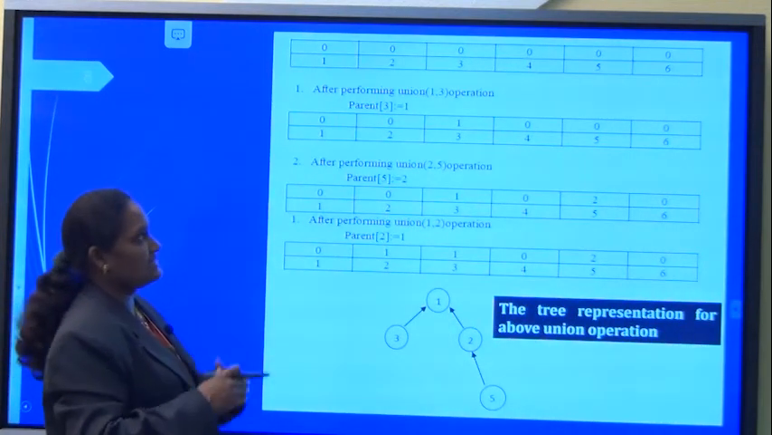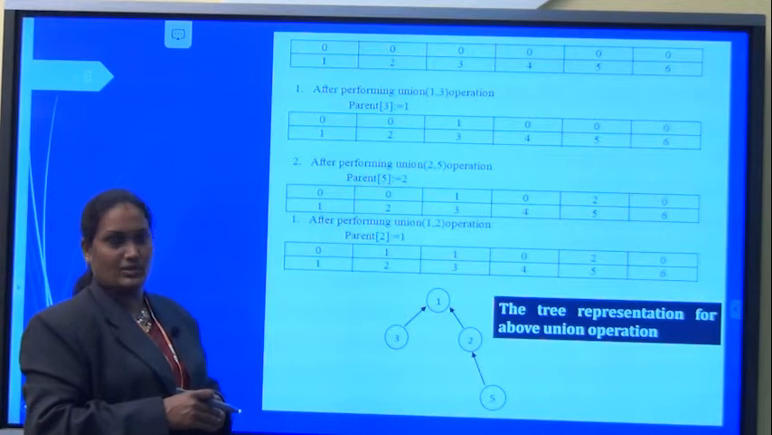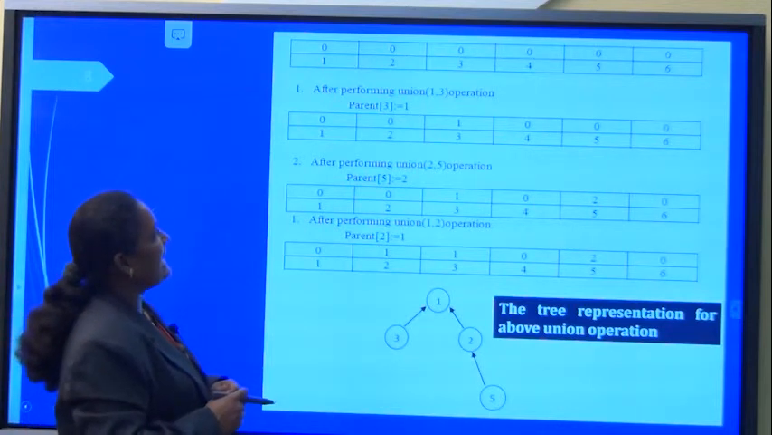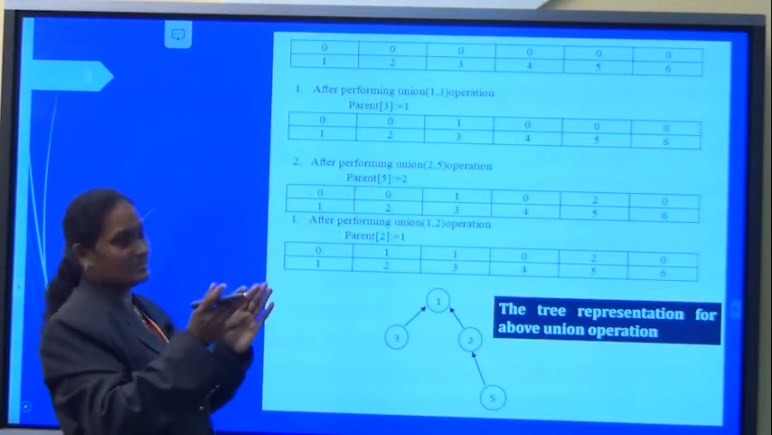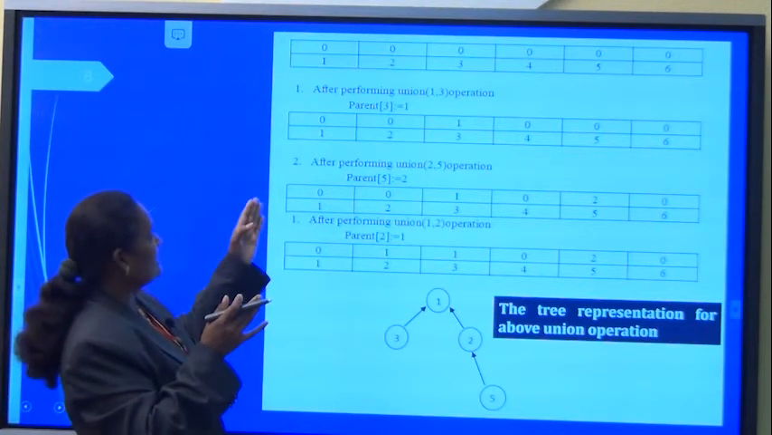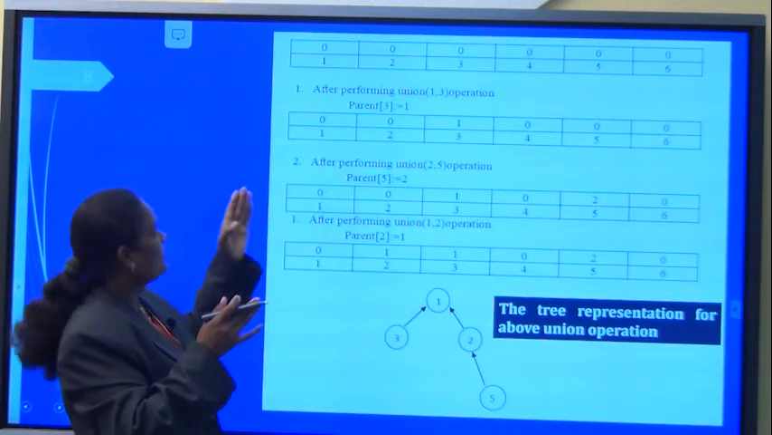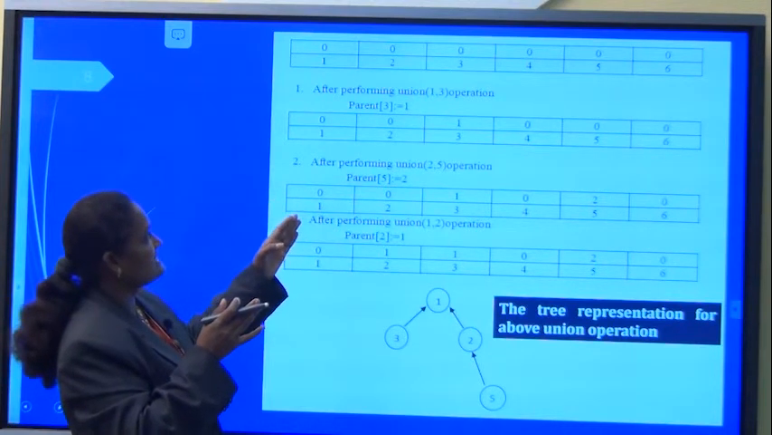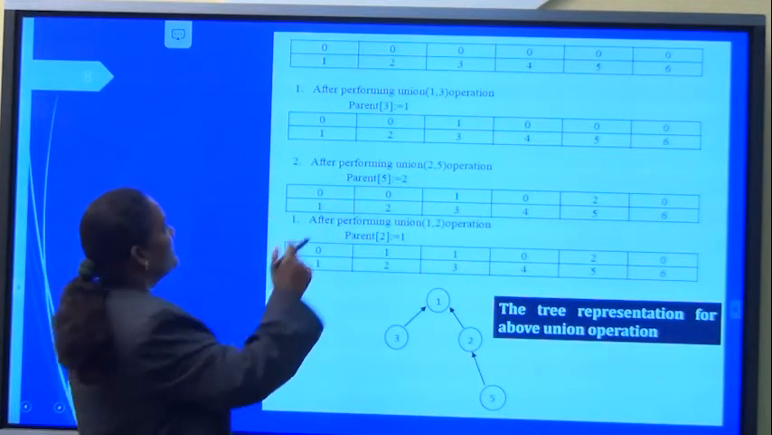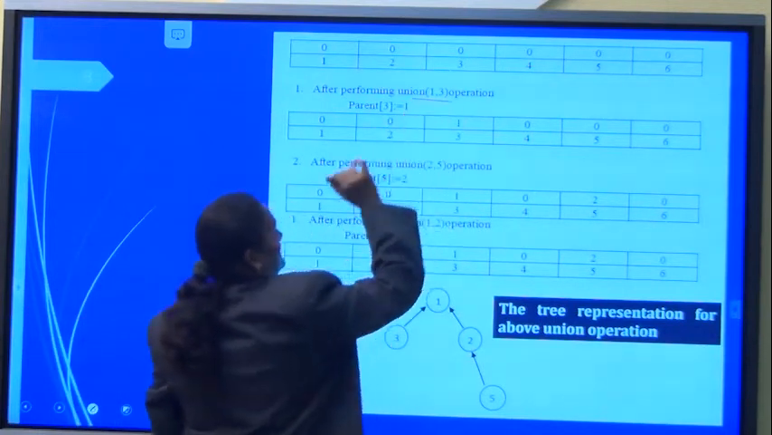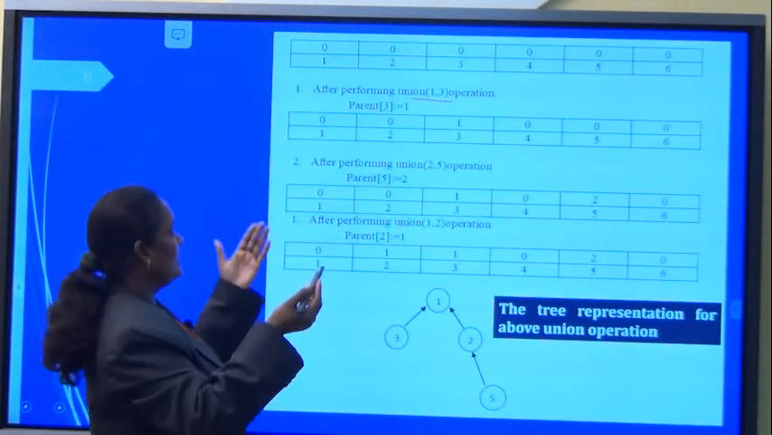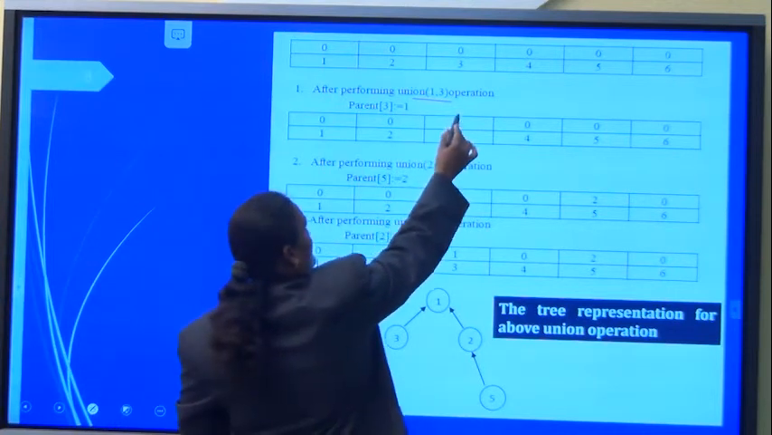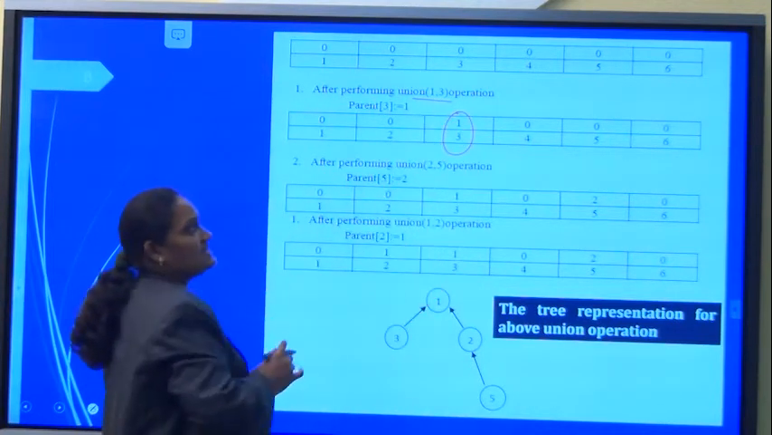Next I'm going to explain simple find. This is one more example which explains the union operation. Initially I have taken 6 sets containing 6 individual elements. 1 is the element present in the first set, 2 is the element present in the second set. Like that I have taken 6 sets. After performing union of 1 comma 3, I can make parent of 3 as 1 or parent of 1 as 3. Here I made parent of 3 as 1. You can observe here the parent of 3 becomes 1.